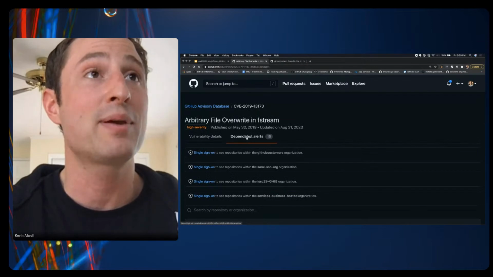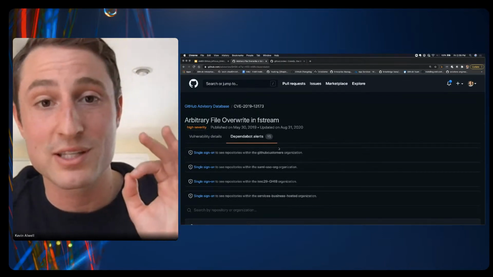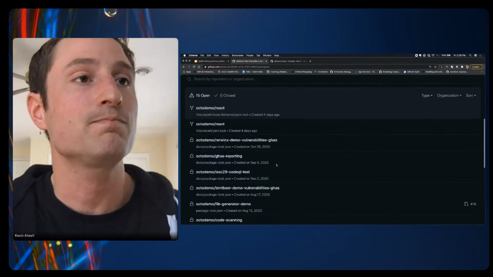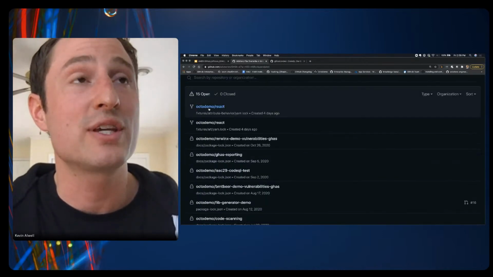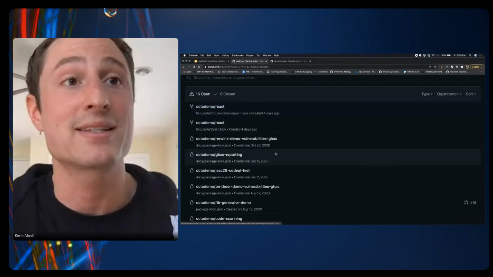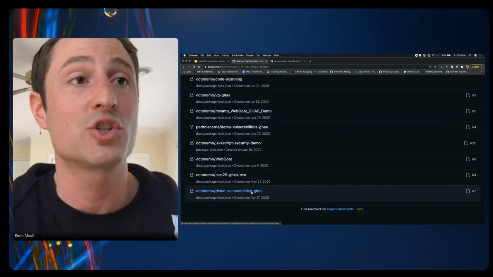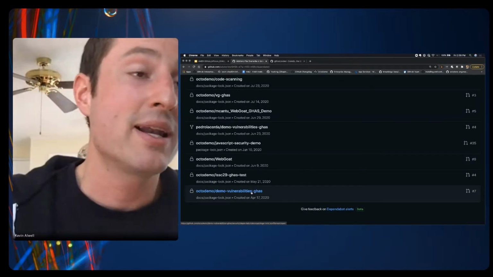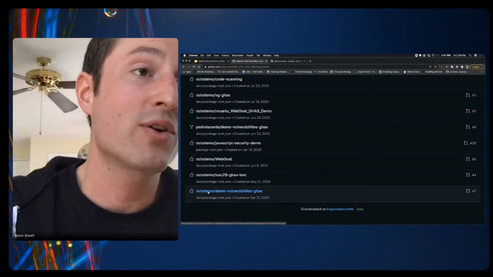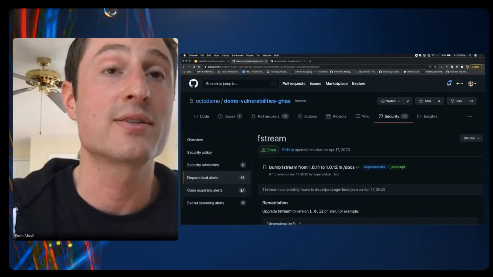And so you can see this tab here from the advisory database where it shows me that I have 15 open alerts for this specific vulnerability. So I'm going to scroll down, and what you'll start to see is my organizations and any repositories in that organization or organizations that have been impacted. So I'm going to scroll down to a specific repository to show you a specific workflow. But so here we go. Here's Octodemo organization in this repository, Demo Vulnerabilities GHAS.